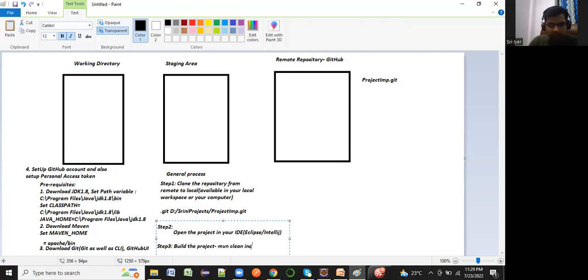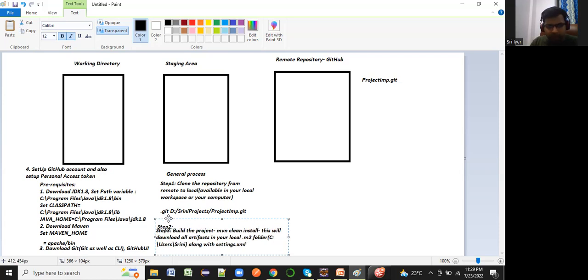That is mvn clean install, and this will download all your dependencies or artifacts, let's say, into your local .m2 folder. There is a .m2 folder which will be under your C drive and Users, and let's say your name is Srini, for example. It will be inside this particular path. This .m2 folder would be getting created, along with settings.xml. Okay, this will be getting created. So this is very important to understand, and all of the projects these days are Maven projects. So this is very important, guys. Okay.